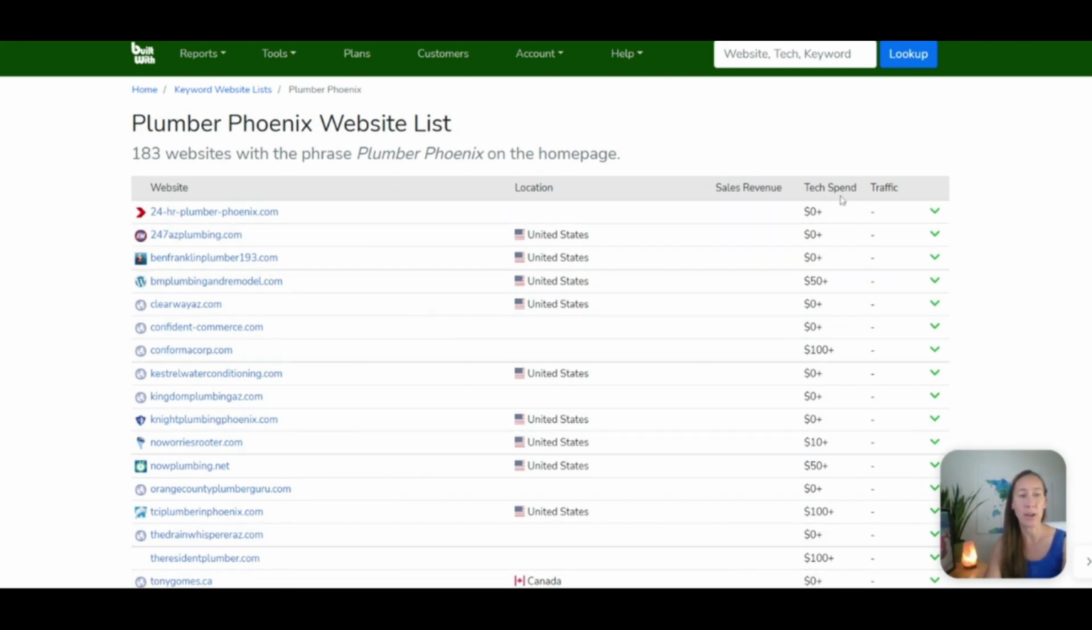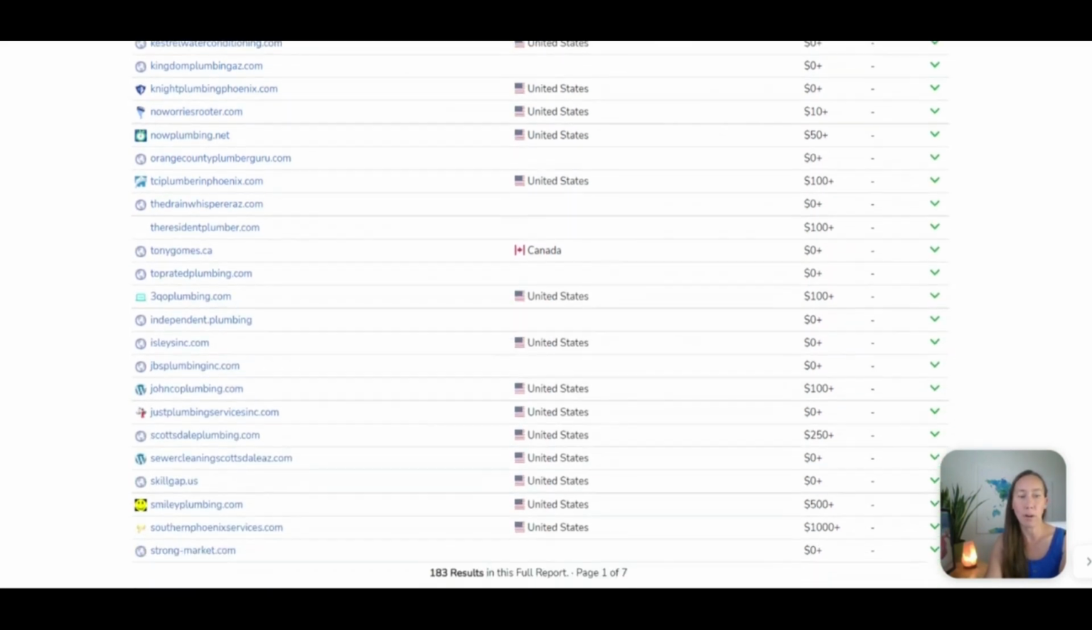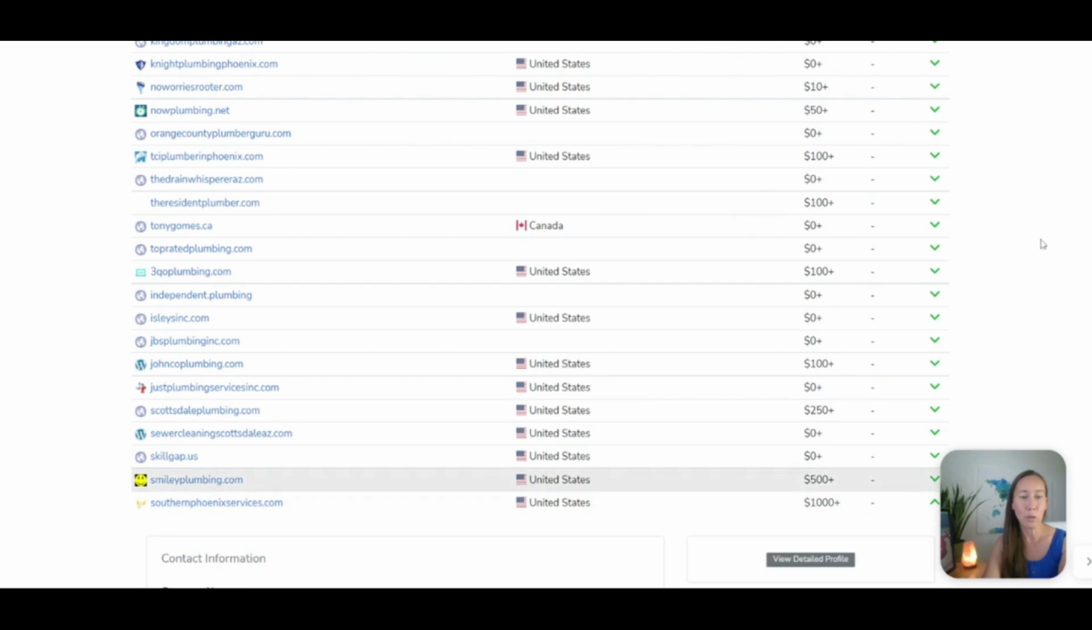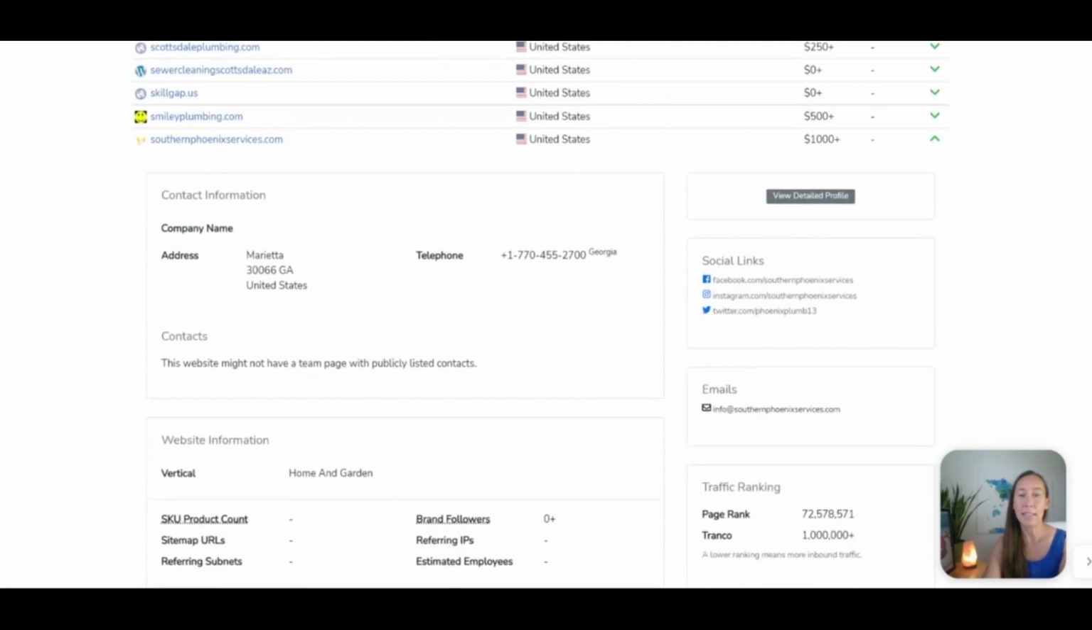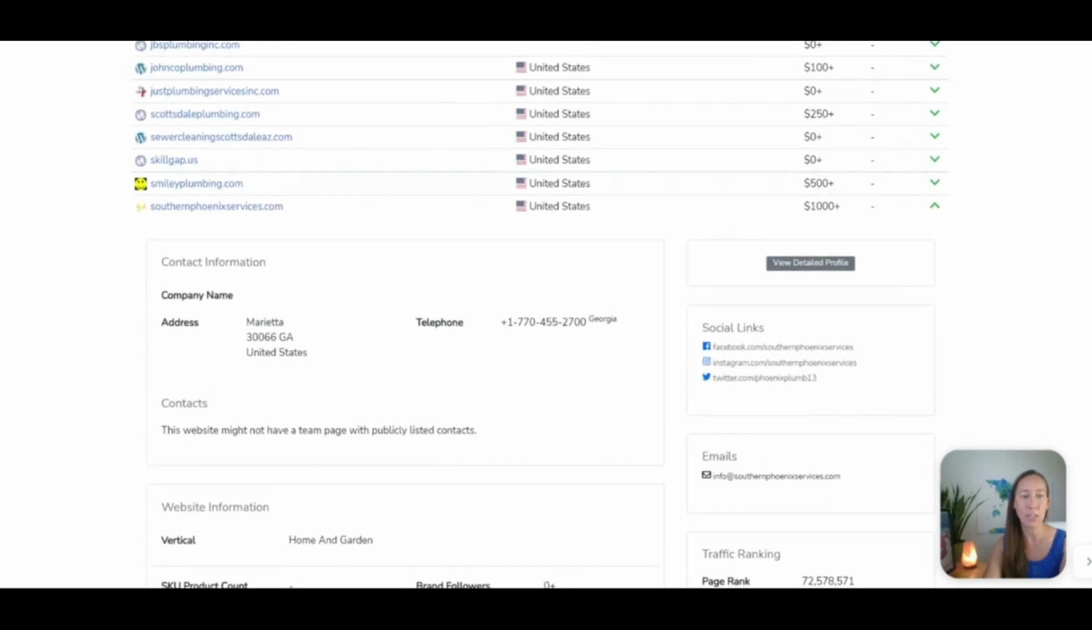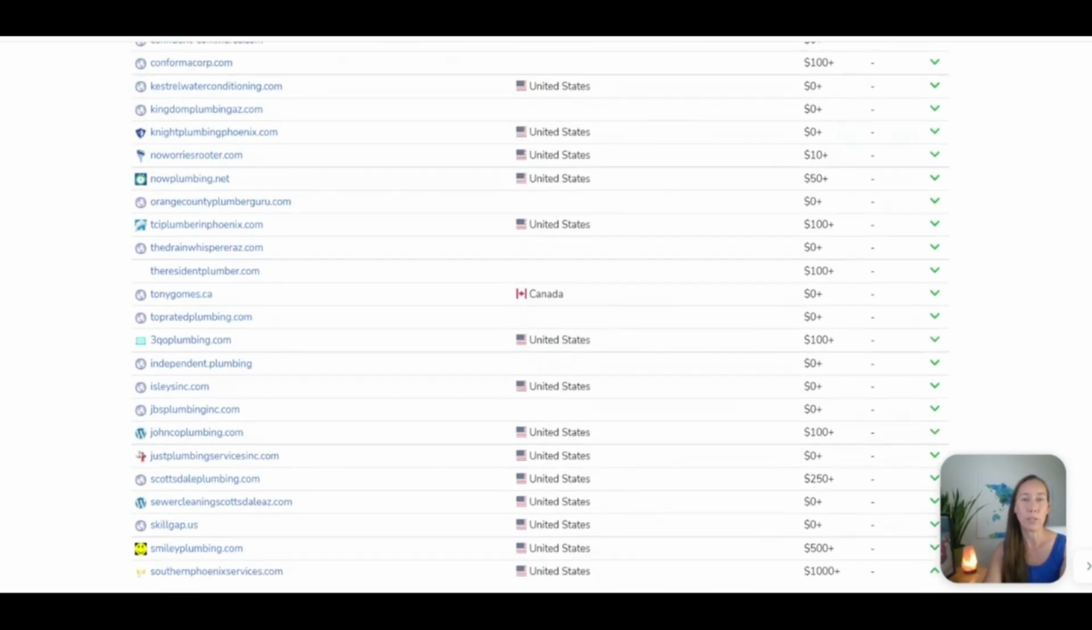We can see the countries they're in, but again, pay attention to the technology spend. And we're getting some of the zeros here, but we have some people, $50, $100, a couple more $100. So they're at least spending because they're trying to work on their marketing here. We have $250, $500, $1,000 a month. So this can really help you figure out who you need to be targeting here. And again, being able to click down into here and get some more information about this particular business, some of the contact information, so you can start reaching out to them as well.